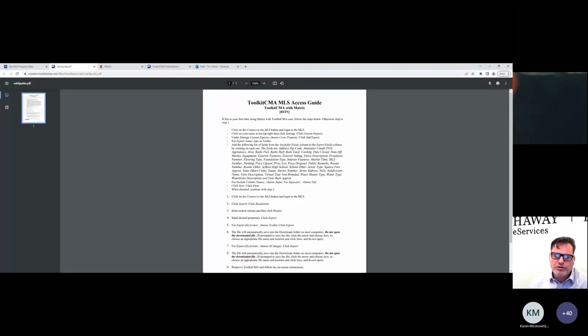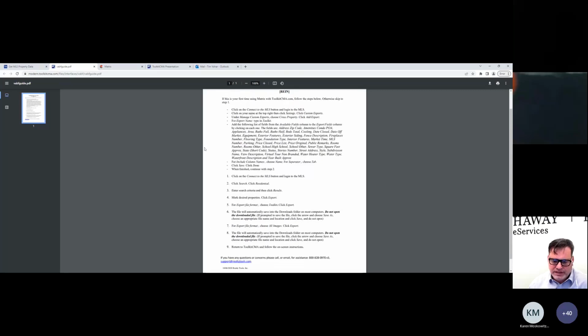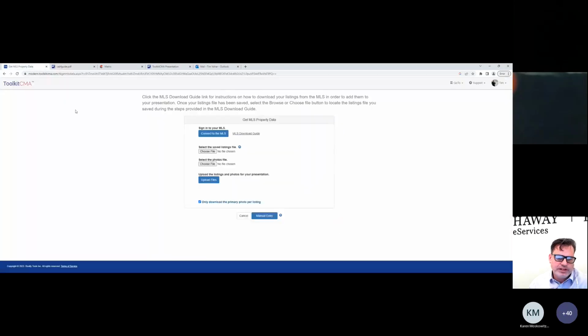I will strongly encourage you to print this document when you get to it. Again, part of the setup process, you do need to get this all connected, and this is the step-by-step process. So go back over here, and then you will have these files to save and the photos to upload and bring into the presentation. All right, so again, this is not going to be quick because you do have to connect it to the MLS.